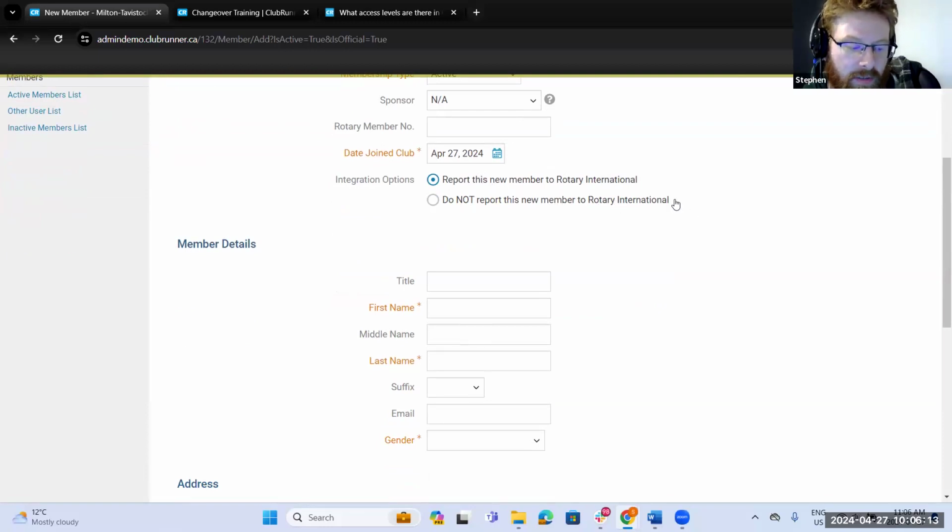Essentially with these two options, if you wanted to have the member in Club Runner but not in Rotary International, then you would click Do Not Report. But if you wanted their information to synchronize with Rotary International, you would click Report this new member to Rotary International. It is selected by default when you're creating a new member, but you can select Do Not Report.